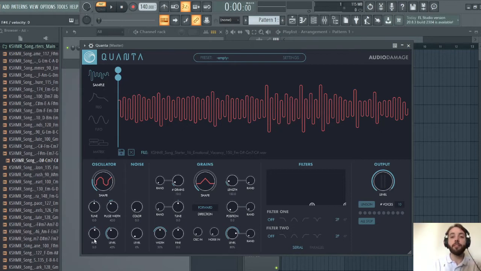See how it's interfering with the sound. And we also have this noise generator, which can choose the level and the color of the noise we can add to the sample. Let's get it this way.